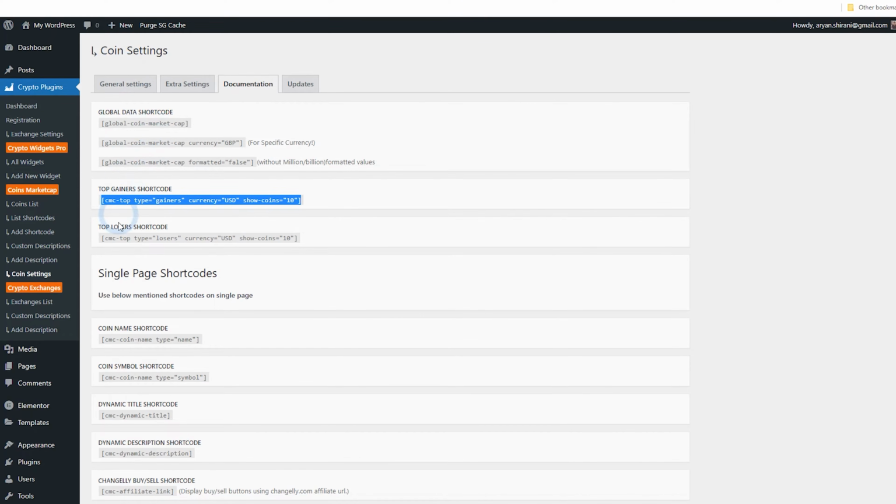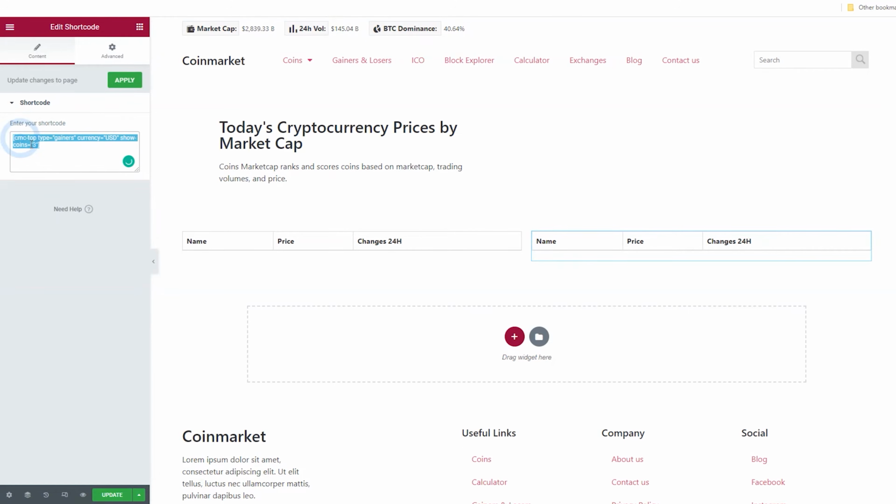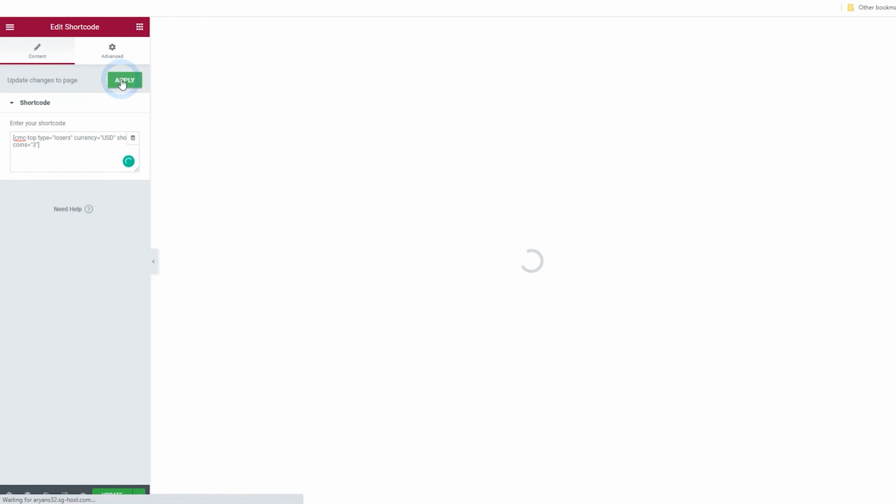And we are going to add another shortcode, like the top loser in this case. So on the right side here, we are going to paste the top loser and change the coin number here to 3 like the other one. So let me try to fix that. Okay, 3, and now it's showing 3 coins, right? We can also change many other stuff.